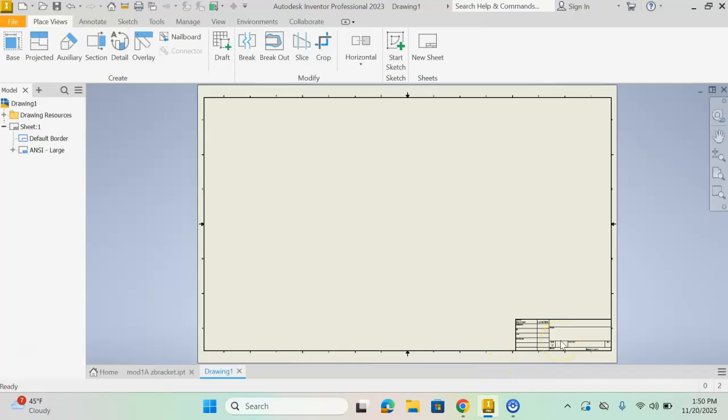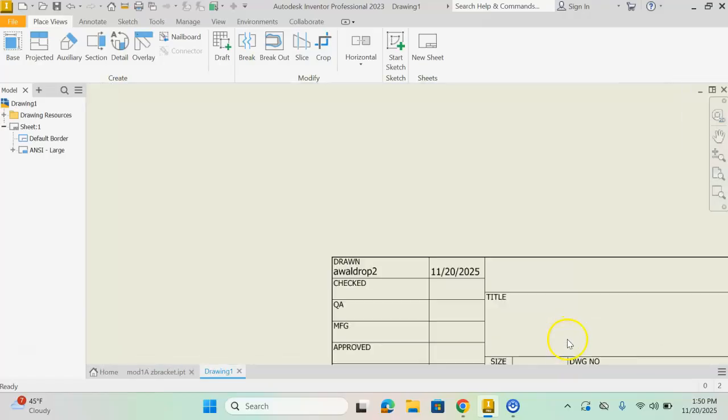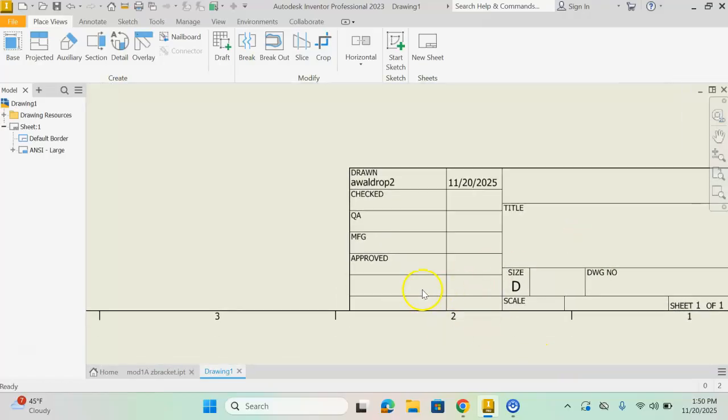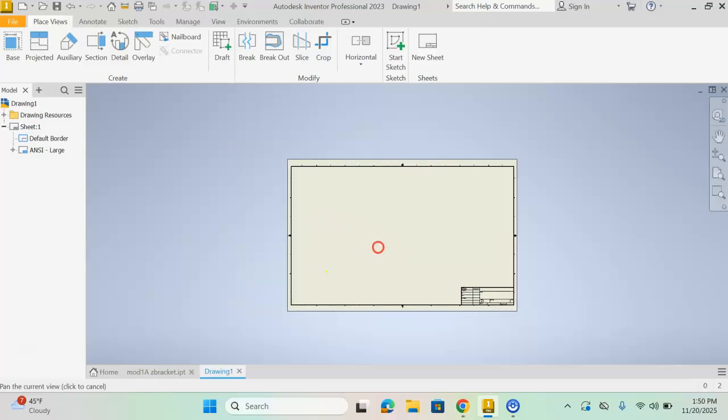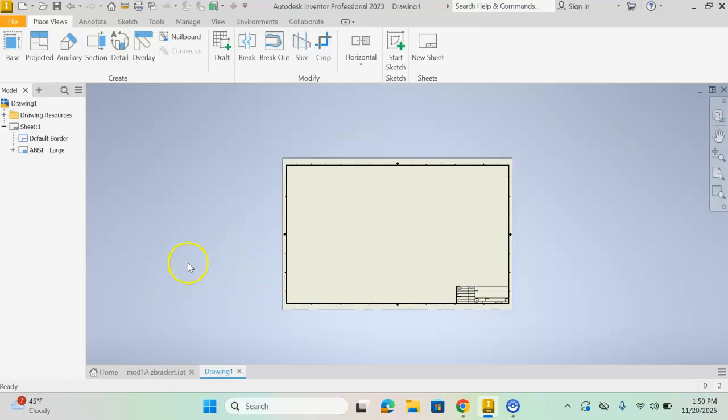Now the first thing I want to do is make sure that I change the border size to an appropriate size. The default size for the borders is a D size. If you zoom in, you can see that that is the default size for the border. This is going to be a little big for what we want, so we're going to go ahead and change this size.